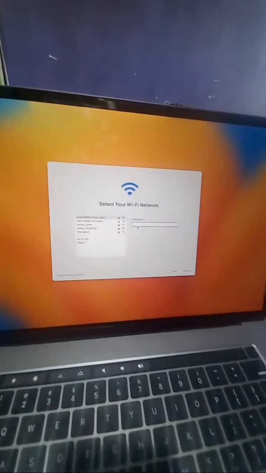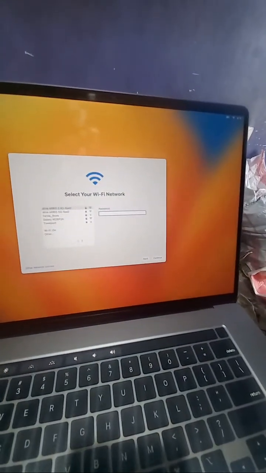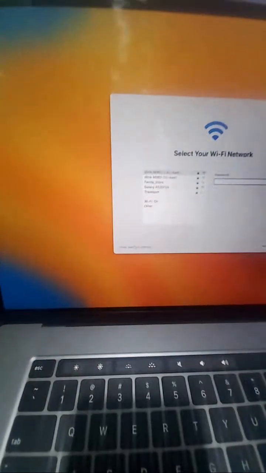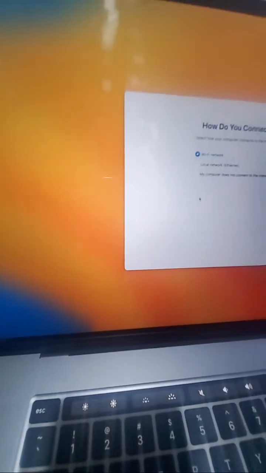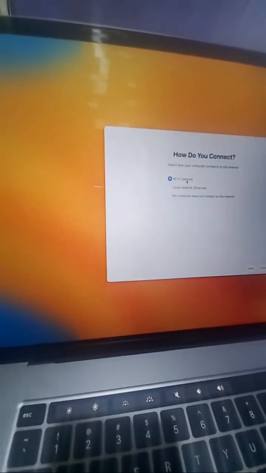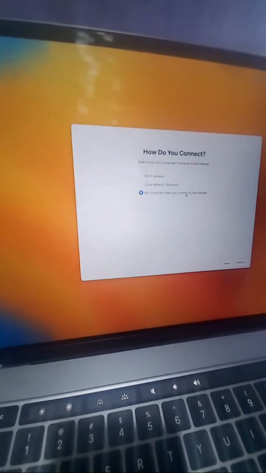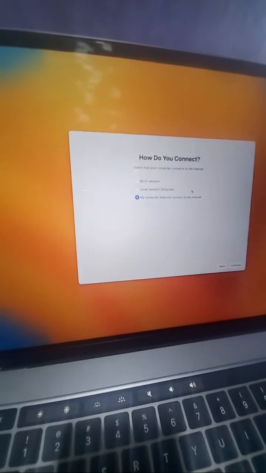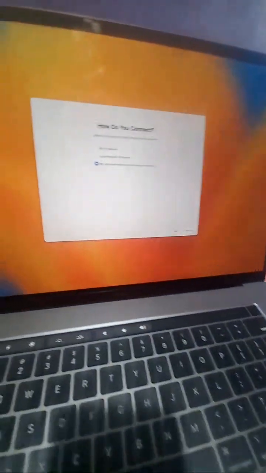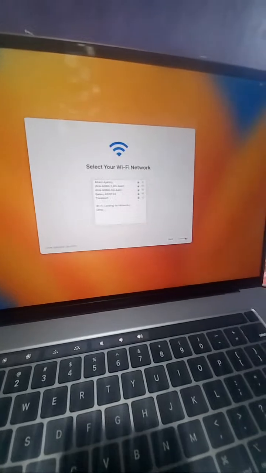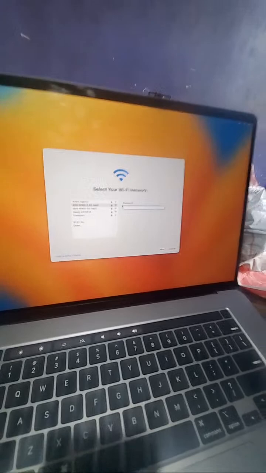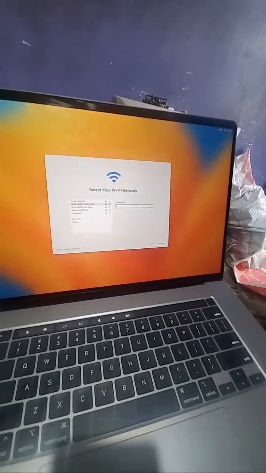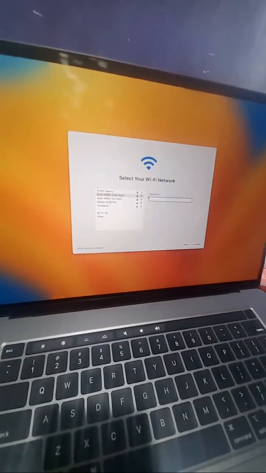But for you, if you don't have any internet connection available, you can choose here. This is the other network option. You can select other network option, and then you can say my computer does not connect to the internet. But in my case, I'm gonna select the Wi-Fi because I do have the internet connection available right now. So I'm gonna put my Wi-Fi password here.